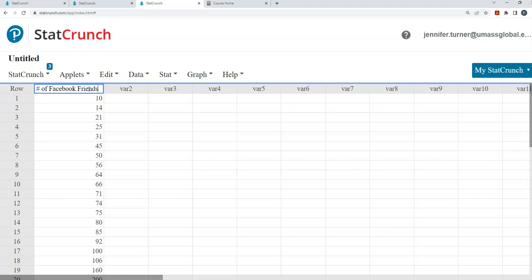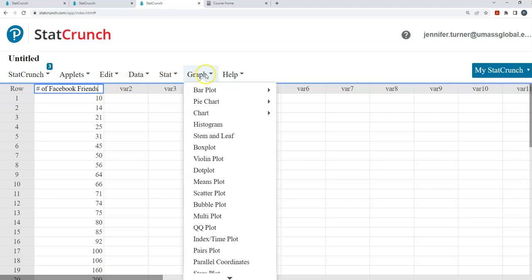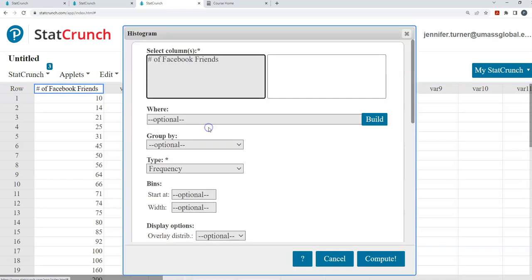Now that we have the data in there, we're ready to compute the first item that we need from the assignment. The first item we needed was a histogram. A histogram is a graph, so to make any graph, we're going to go to this Graph tab right here, and you can see that the fourth one down says histogram. So we're going to select histogram.